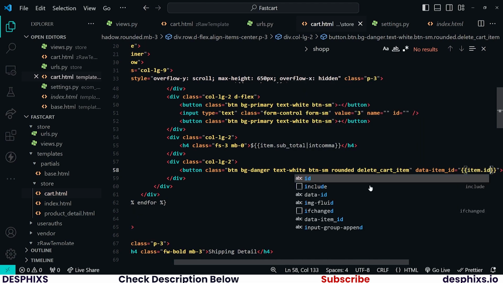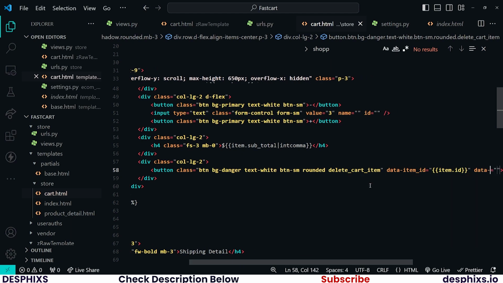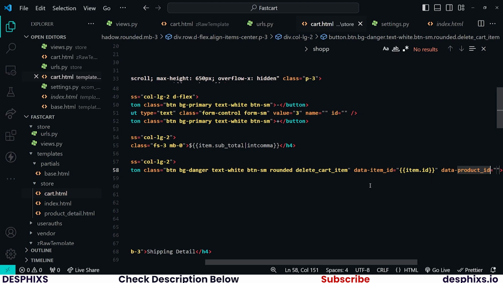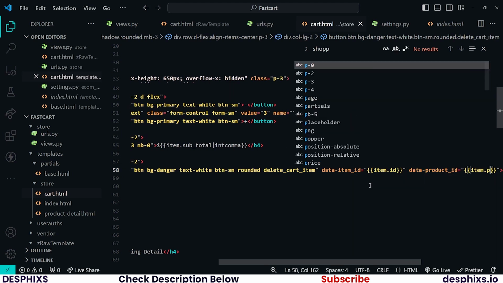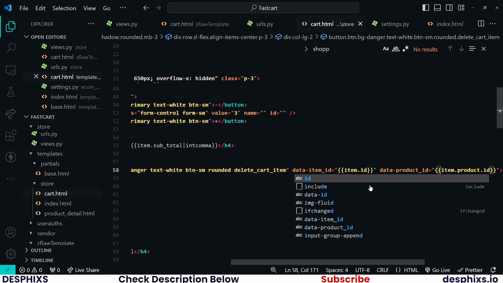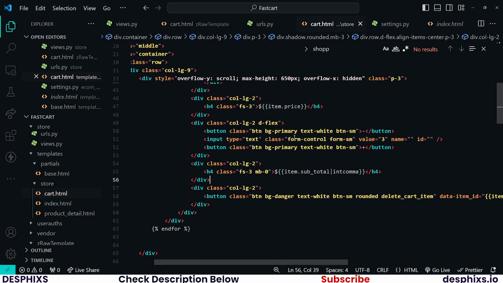So say item.id, and also give it another one so we know what particular product the item belongs to. So over here you need to say data product underscore id, and what we need to pass in there is item.product.id. Very good. That's everything that we want to do. So now that you have done that for trashing the items, let's also do the same thing for the minus and plus buttons. Alongside the btn sm, say update underscore cart underscore qty.